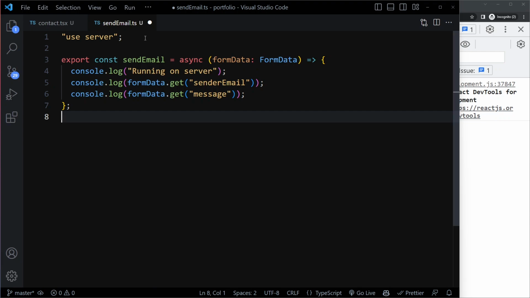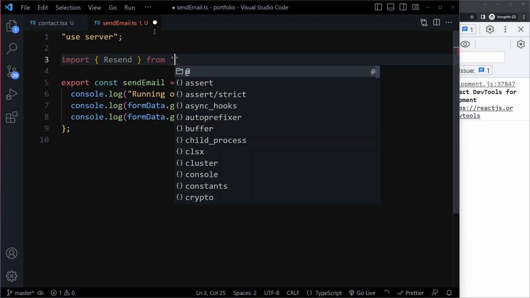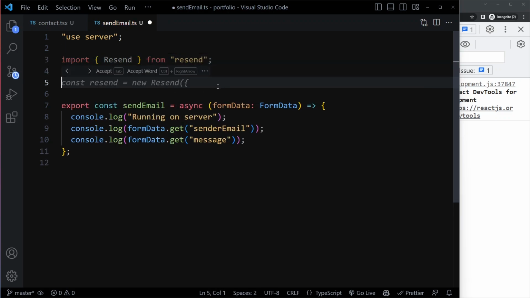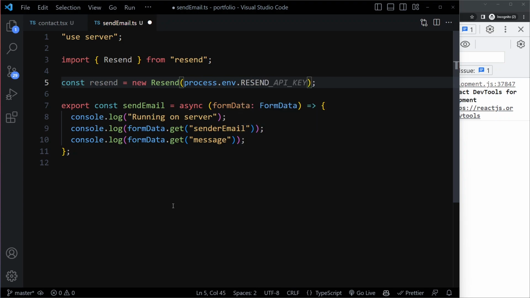I can close this. Now we need to import it here. So import Resend from resend, not types, just resend. And then we need to instantiate an object here with this Resend constructor. So we're just going to say const resend, and it's going to be an instantiation here. The only thing we have to pass here is that environment variable that we just created. To access those variables, we can use process.env.RESEND_API_KEY. Make sure you have the exact same name as in your .env.local file. So now we can use this resend variable to send an email.